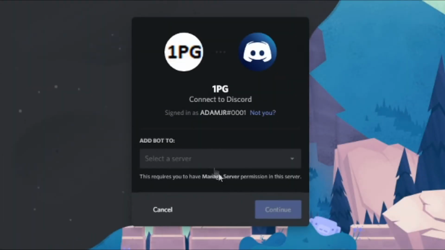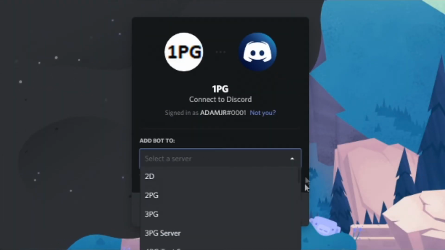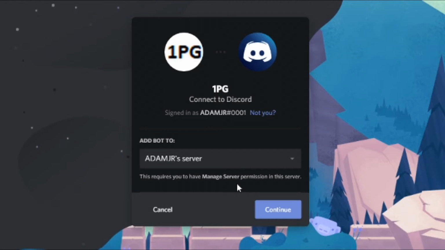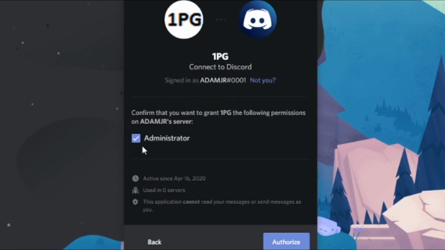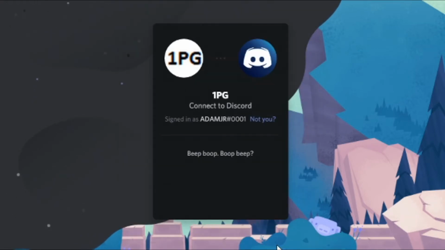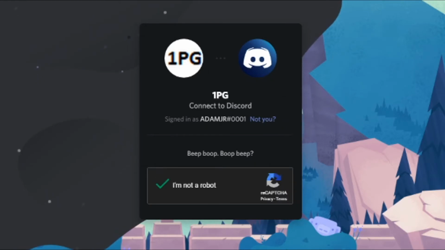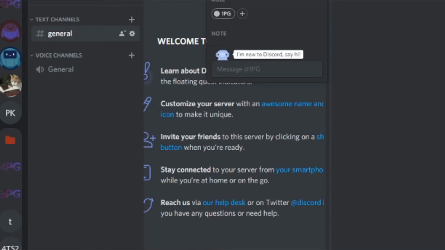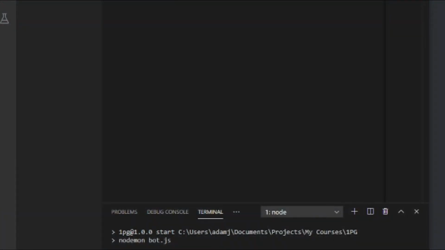So if we authorize this into our server, as you can see, I do have an excessive amount of Discord servers that I haven't deleted yet. So now we've got our bot. We're going to add it to this server as an administrator, and we made it yesterday. So authorize, let's go. And the bot is in. Okay, and it's also online, as you can see. The bot is live.